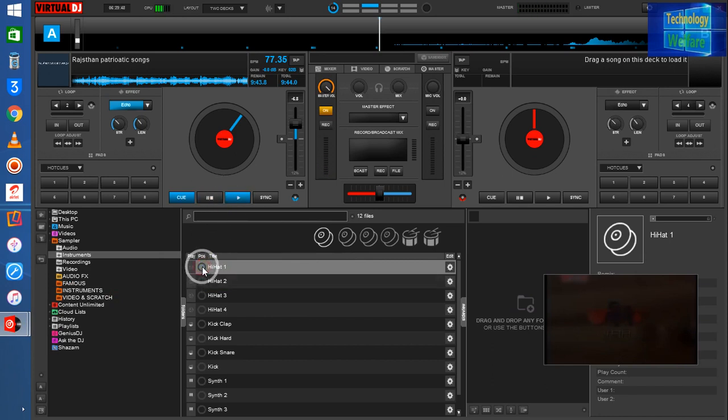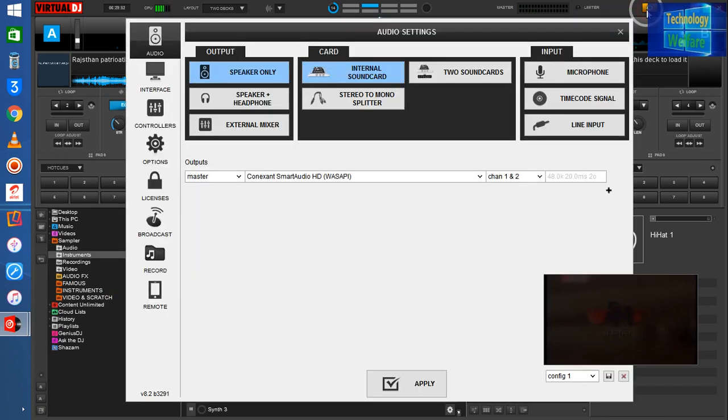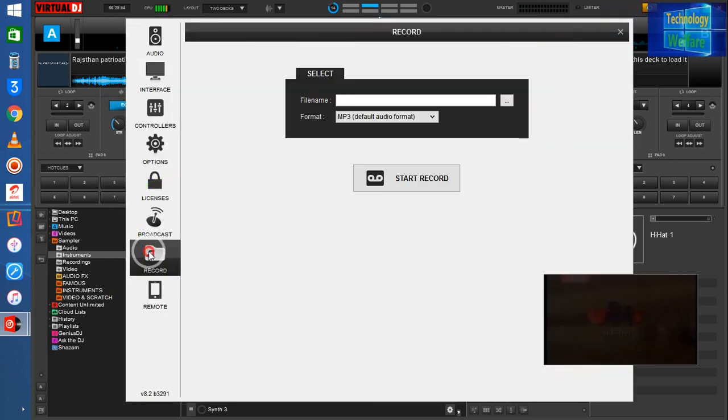See, guys, this is how you will get the final product. Simply come into settings. In settings, click on record. Here I have selected MP3. Now I will write anything as the file name. Let's see, I have taken triple H. Then I will select where I would like to save it.